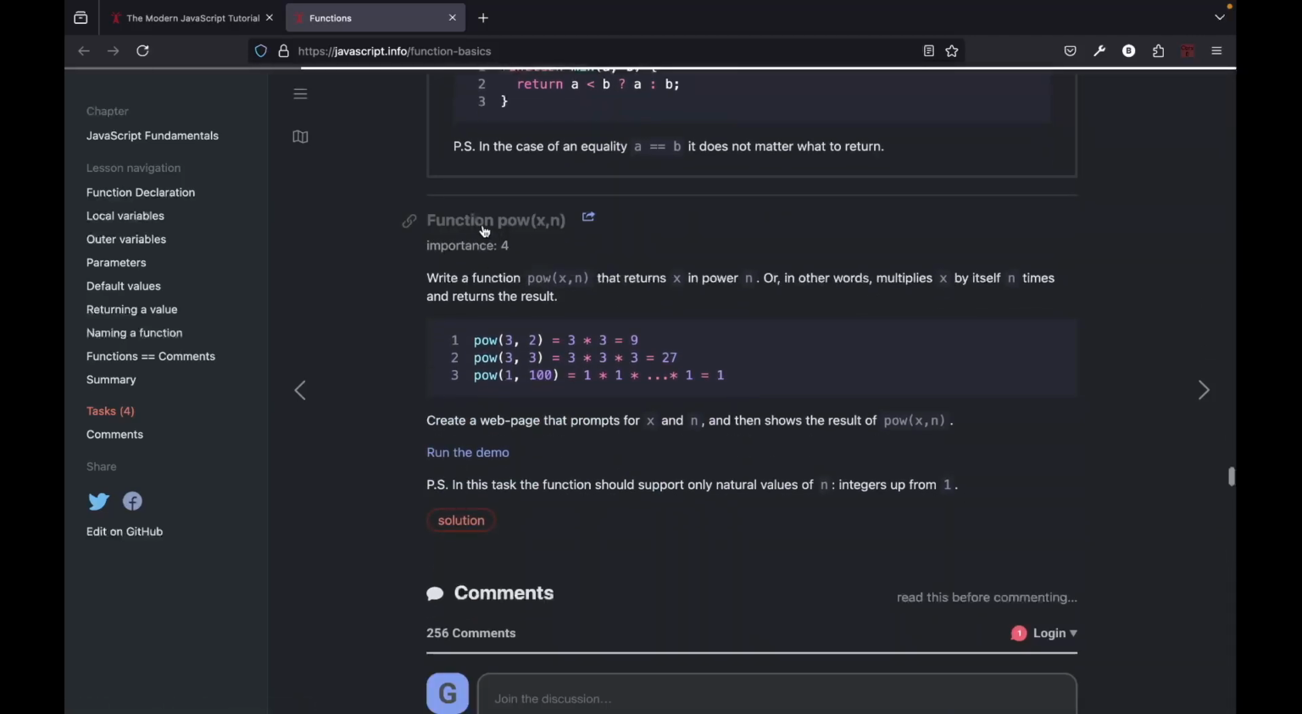Function to do the power. The power, if you're not familiar with this from math, is like if you do 3 to the third power, you're just saying take 3 and times it by itself 3 times. So it's 3 times 3 times 3. If you did 4, it would be 3 times 3 times 3 times 3, so on and so forth.